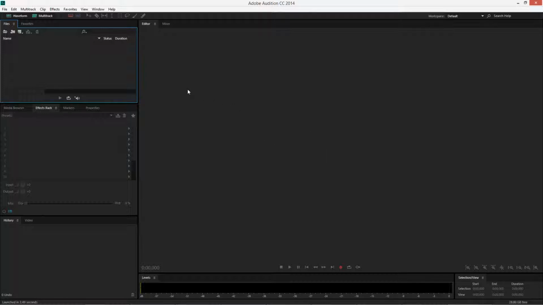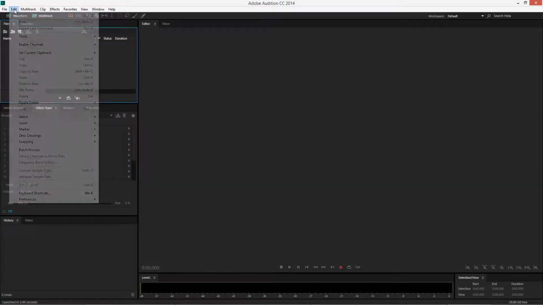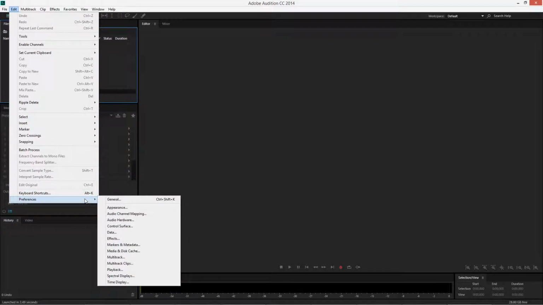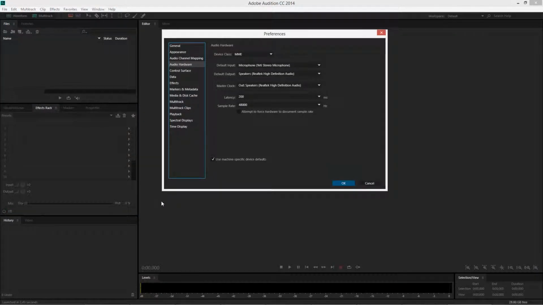So the first thing that you want to do is go into the Edit menu, click down here on Preferences, and open up Audio Hardware. And mainly you want to do this because there's three things that you have to check. You want to make sure that your input and output are correct.